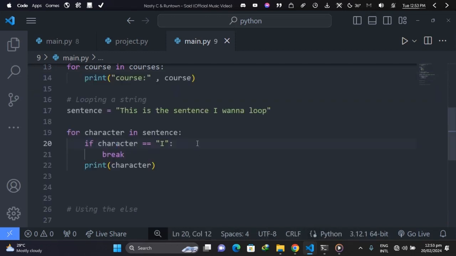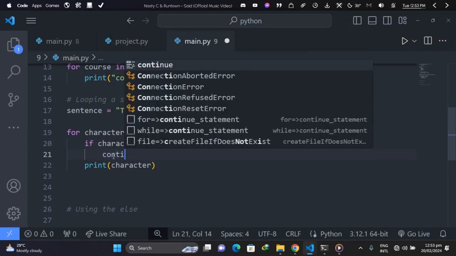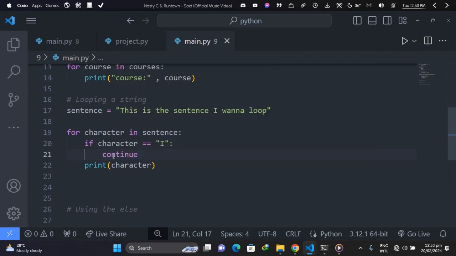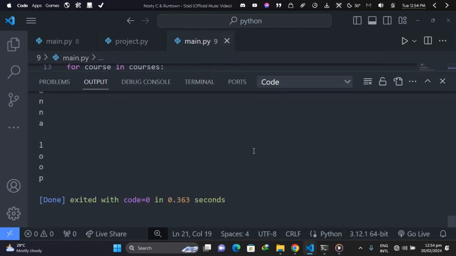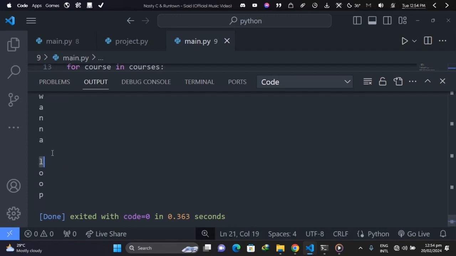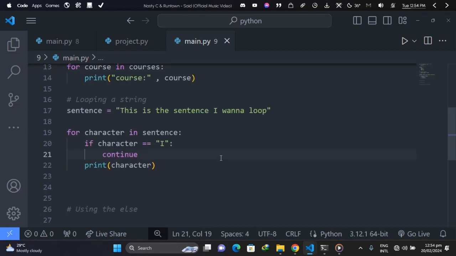Next thing is continue. And continue means trying to jump. So if I put continue, it means trying to skip. So you skip that character. So if I run the code and then we come down, you will check that if we get to the I, we'll skip the I, and then we'll have our loop over here. So it will iterate everything, and when it gets to the I, it will simply skip the I, and then it will continue with the next character. So that's how to use the continue and then the break.